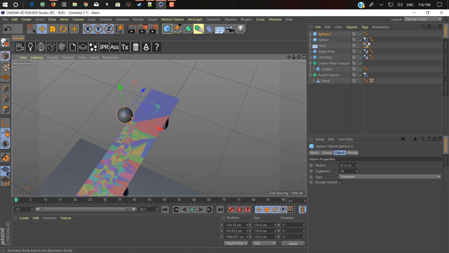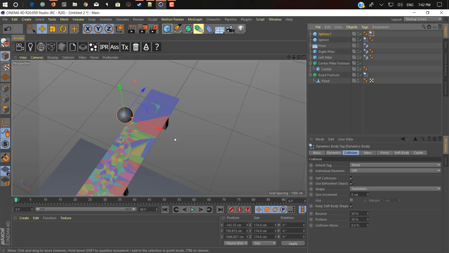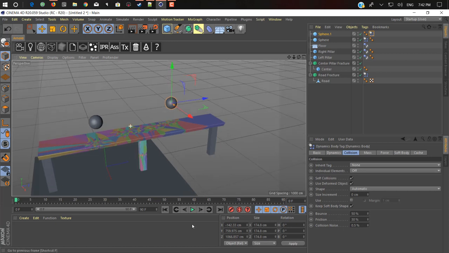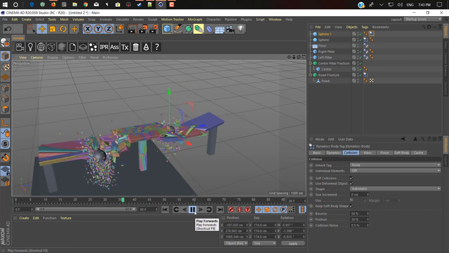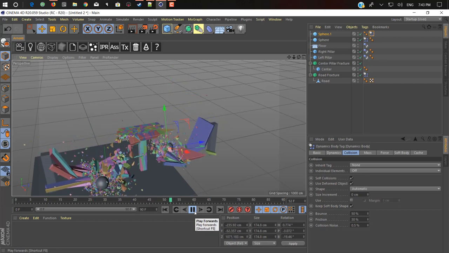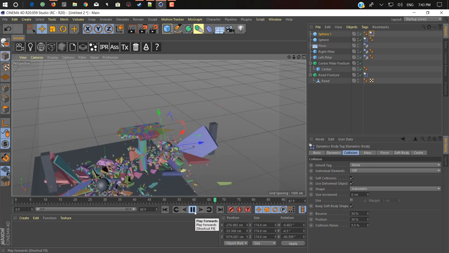Okay, now we add a rigid body tag. Let's see if we hit play. As you can see, now it's looking a little bit good, but not that good.